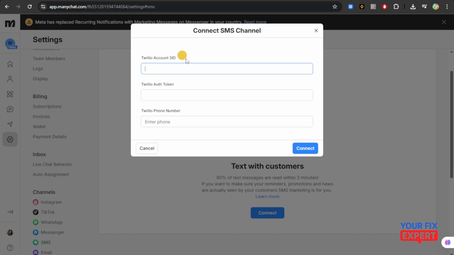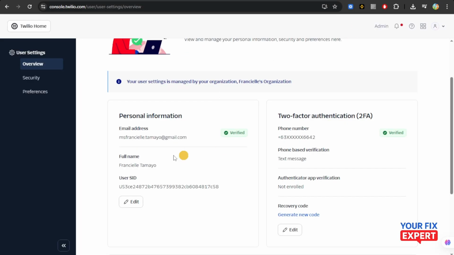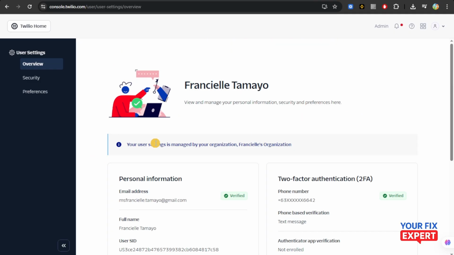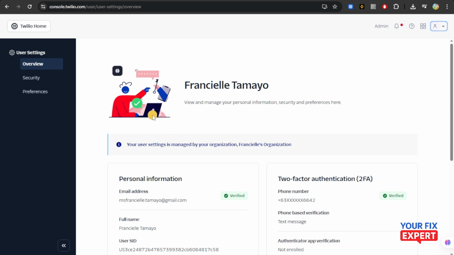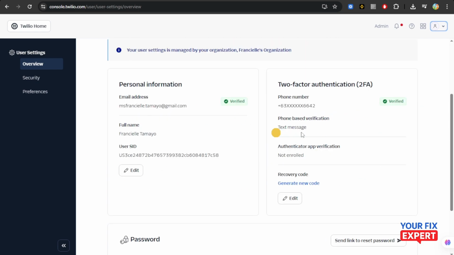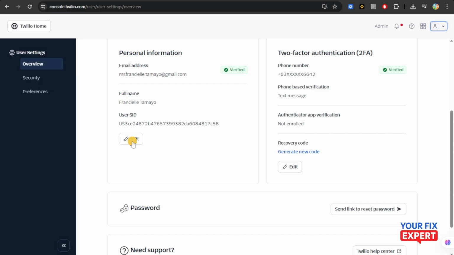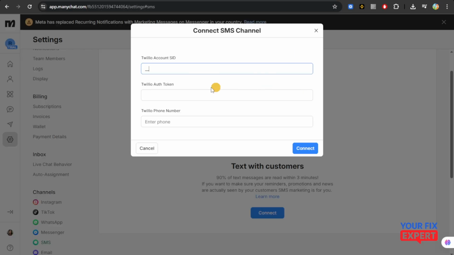So I'm going to first obtain the account SID. You can obtain your Twilio account SID by going back to Twilio, and then from here you're going to head over to your profile icon at the top right corner of the screen, and then you're going to click on user settings right here. Now this will take you to this settings page. So you have here your personal information and then your phone number as well, and then under this personal information you're going to click on the user SID right here. You're going to copy this one, and then we're going to head back to ManyChat and then we're going to paste it right here.